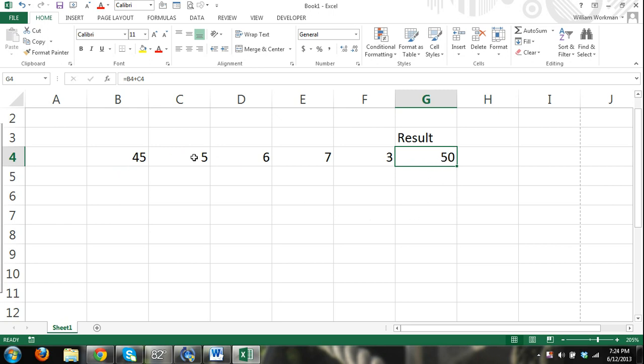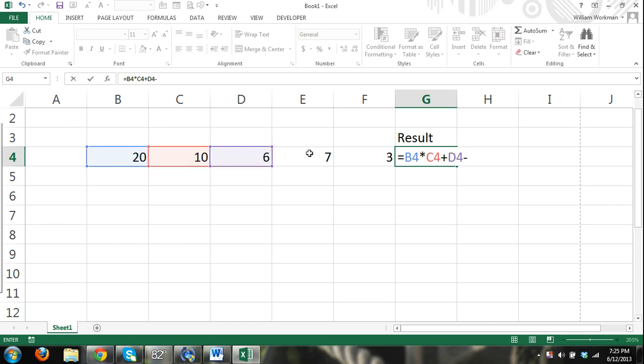But watch this. Since it's referring to the cell, I can change a number and it's going to change my result. I can change this to 20, and it's going to change my result again. So I'm referring to cells. And then again, I can do multiplication: cell B4 times cell C4, and I can keep going. Plus cell D4 minus cell E4 divided by cell F4.